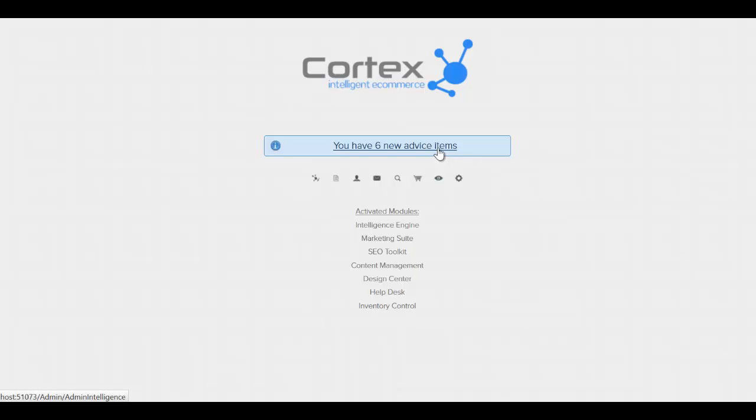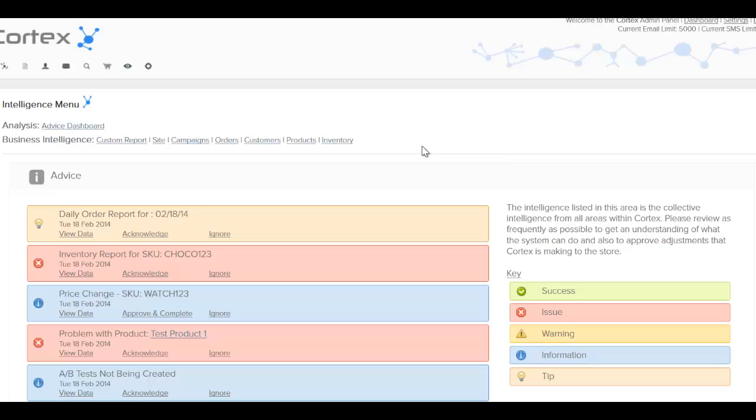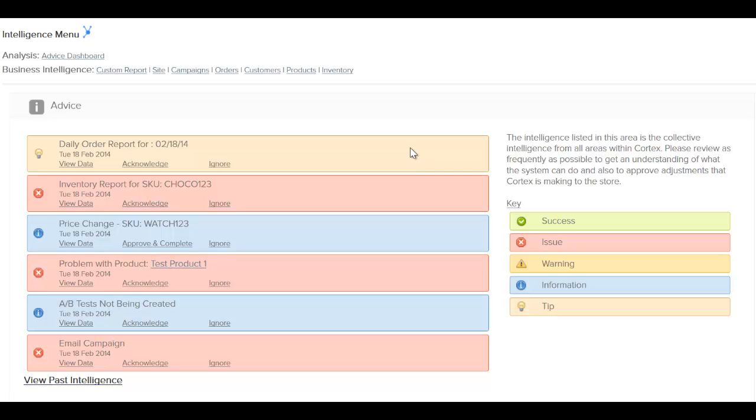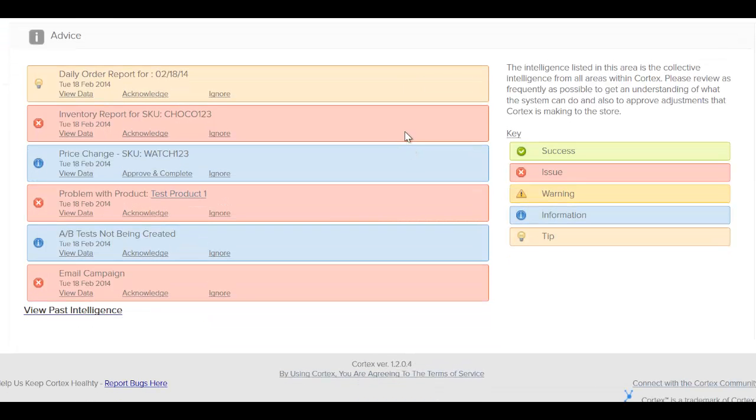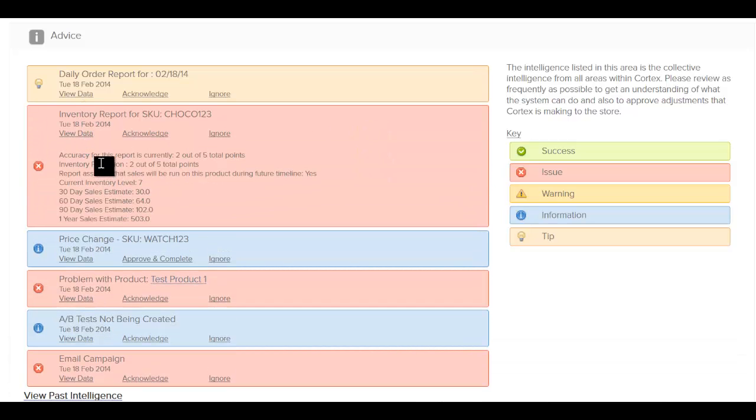And what intelligence and advice is, is Cortex's intelligent way of telling you the type of things that you need to do. So let's click on this first one right here. This is an inventory report for this particular SKU. This particular SKU has been marked as something that you need to reorder shortly.